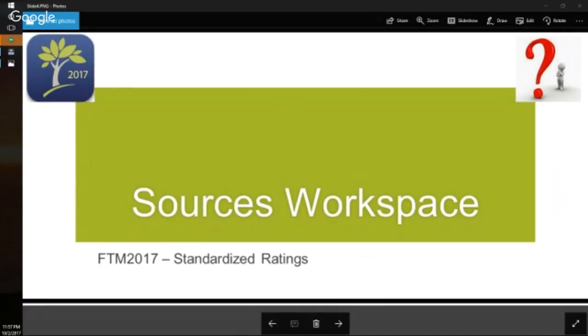Continuing my discussion about workspaces, I'm going to add this video to the sources workspace because there's a feature that I'm sure some people don't know about, but I think it's a very important feature within Family Tree Maker. And that's got to do with the standardized ratings of our sources.